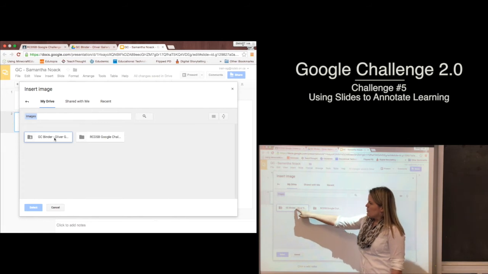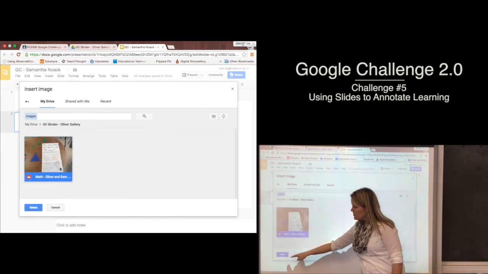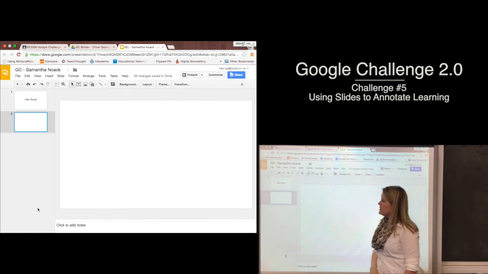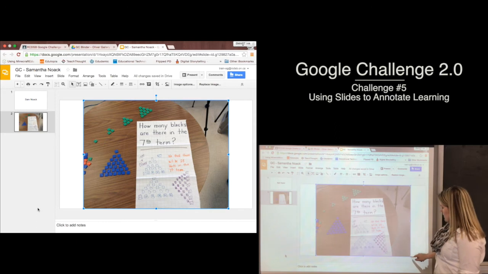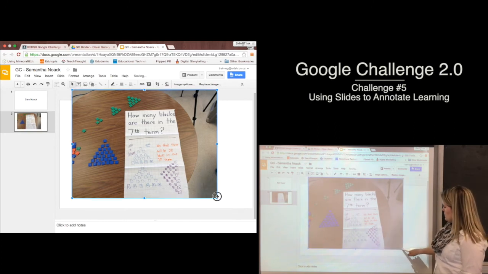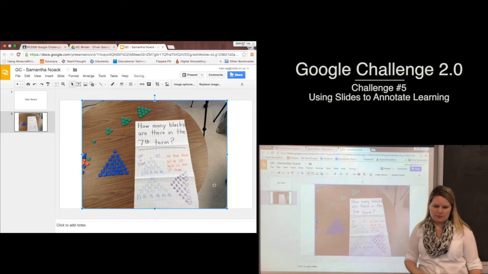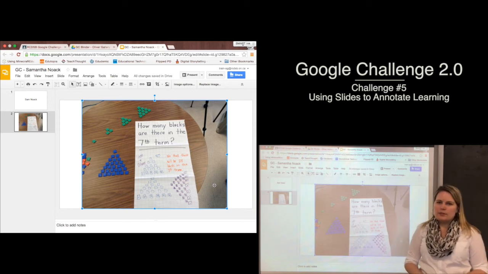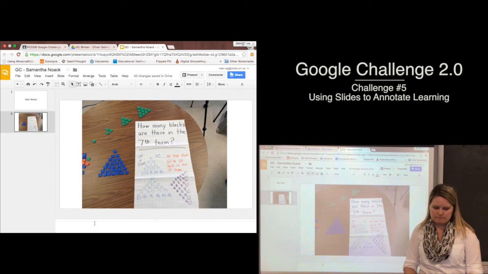We're going to go into our Google Challenge binder and simply touch the picture to select it and press the select button. Since it's selected with the blue box around it, if you wanted to, you could resize or move your image anywhere on the screen. There's a number of ways that you could add feedback on a picture. For today, we're simply going to use the note at the bottom.